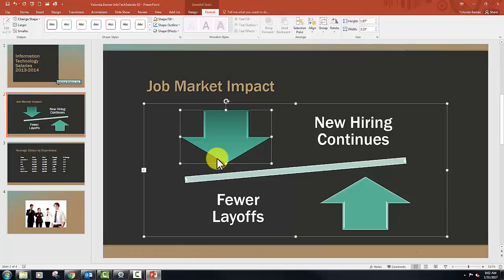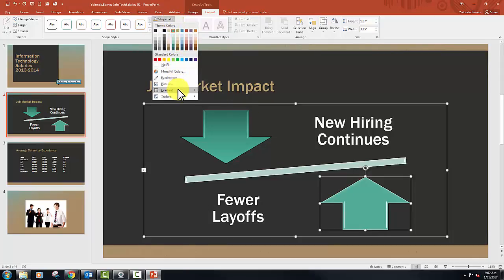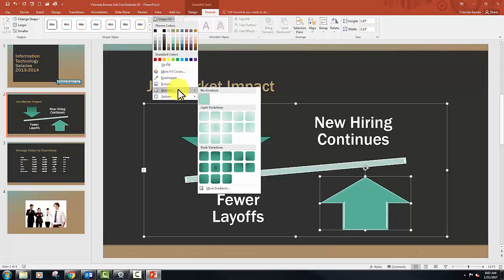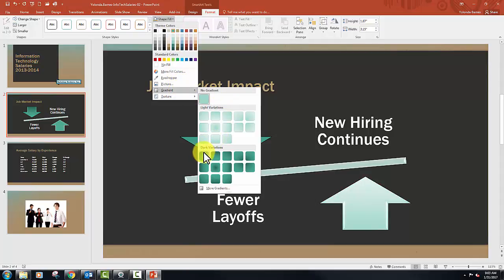Next, in 3G, it says select the up arrow and apply linear up gradient. So we're going to go to shape fill, gradient, and we're going to go back down to the dark variations, but this time we want linear up.